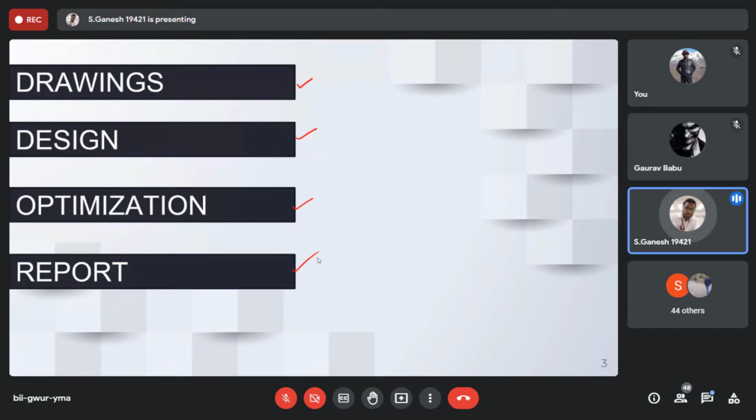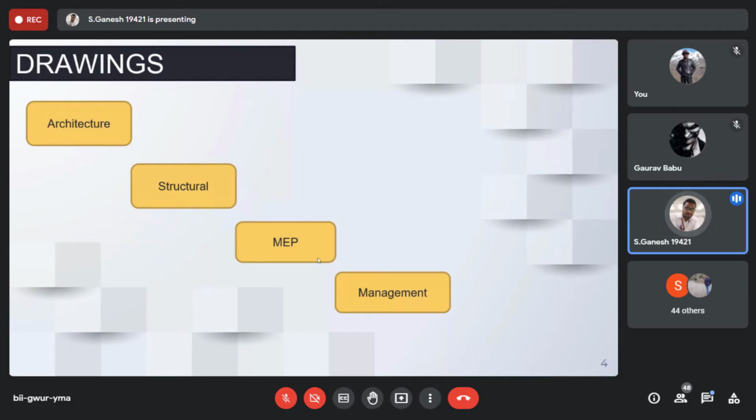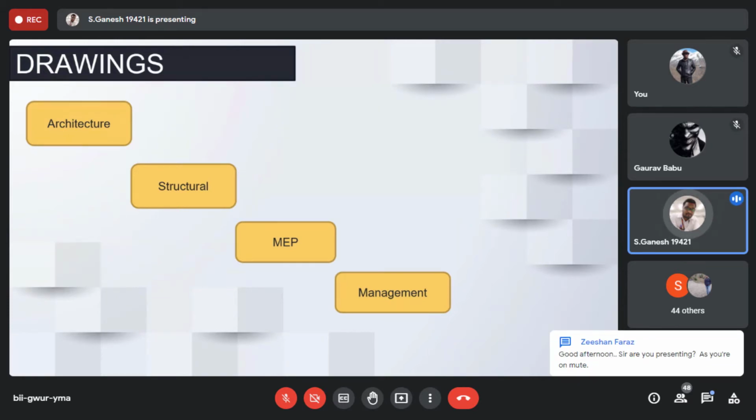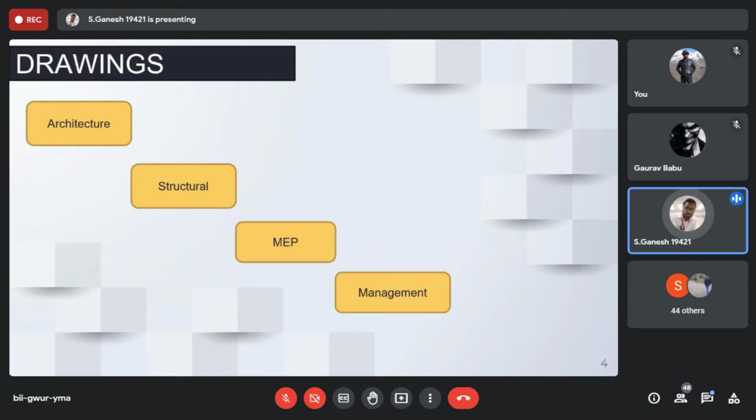To start with the first part, drawings. Here are the types of drawings, and you need to understand what a drawing basically is. When you talk about drawings, they are basically of four types. One is architecture drawings, then second structural drawings, then we call it MEP, that is mechanical, electrical and plumbing drawings, and the next we call management drawings. So quickly we'll see how this classification of drawings is going to help you, right?